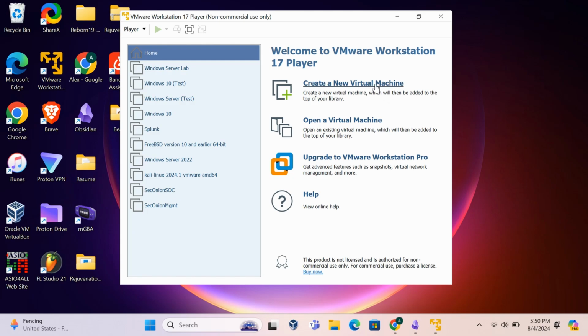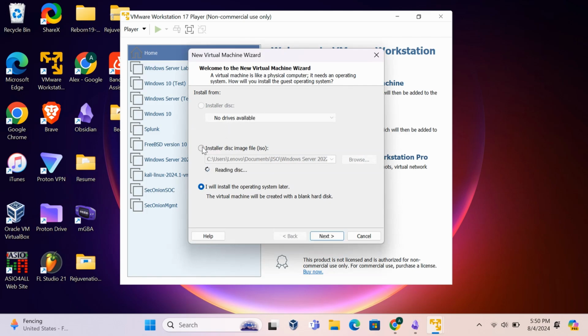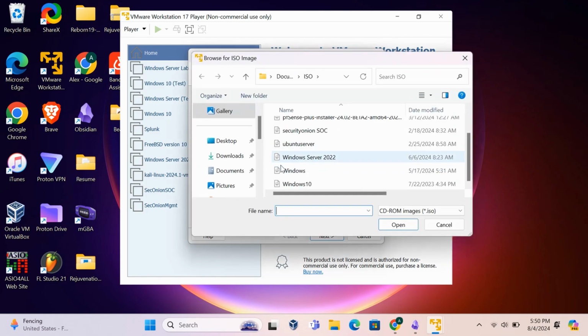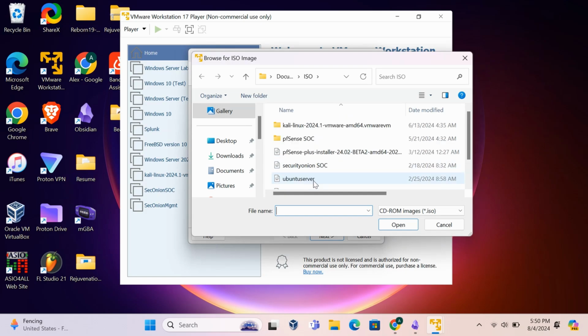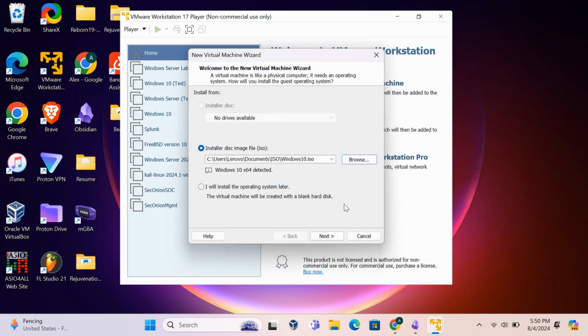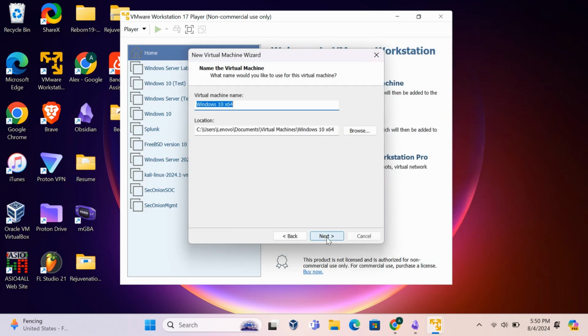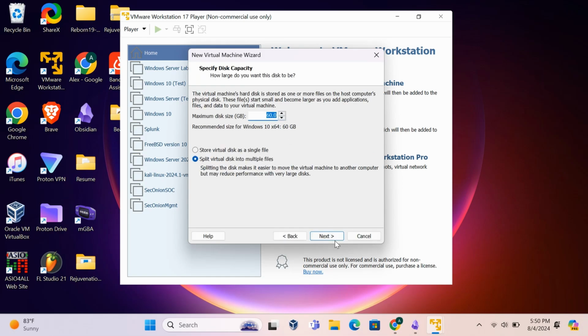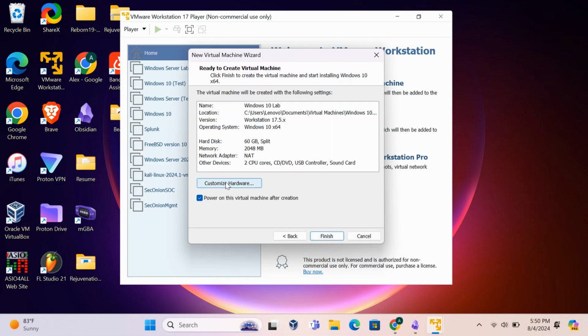We want to create a new virtual machine. We want to click the second option, disk image file, browse, and go to your Windows 10. There it is. So we want to click next. I'm going to change the name to Windows 10 Lab. So next, and that should be all right. Customize hardware.